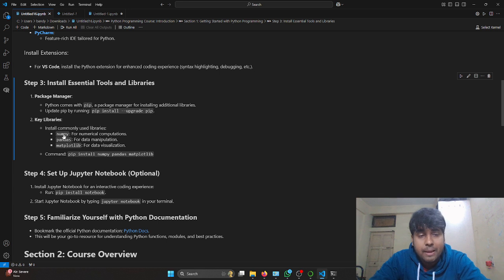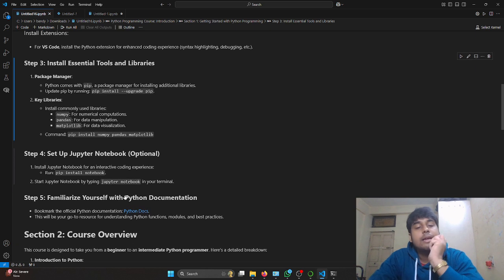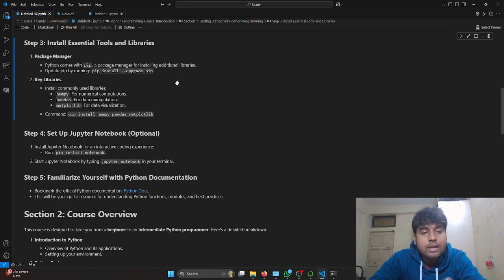The way of installing any library in Python is simple. You write pip, then you write install, and then you write the name of the library. Just remember this. Similarly, you have to run pip install notebook, right? Then after everything is done, your device is ready to code. It can understand your code and give the output.